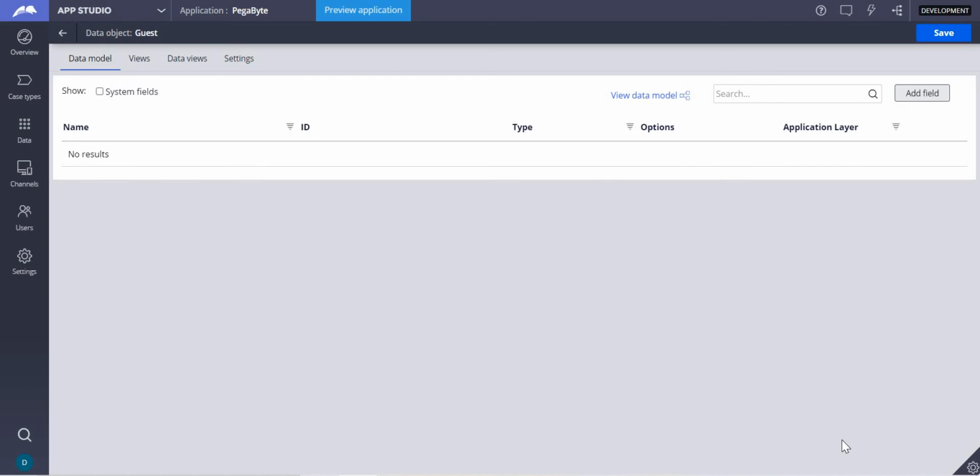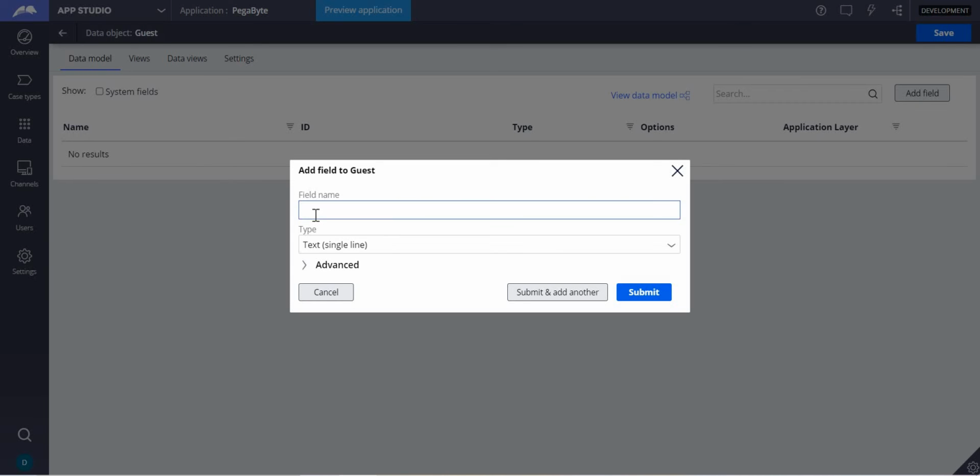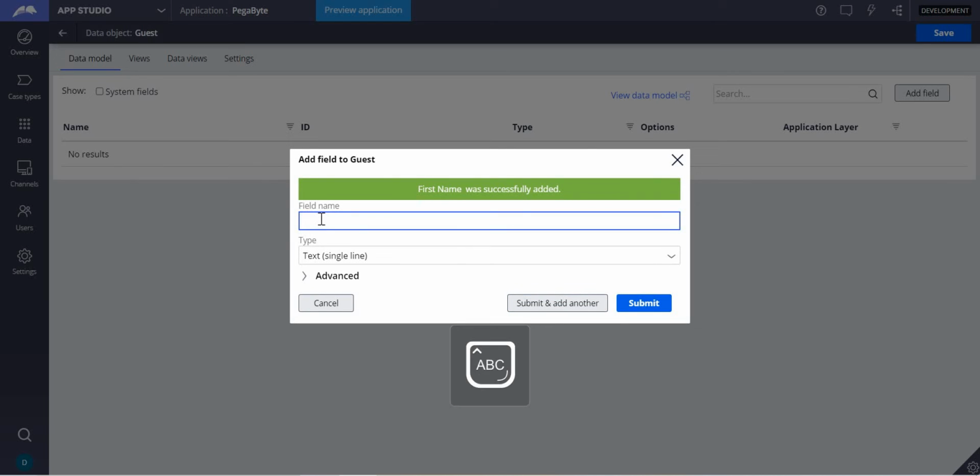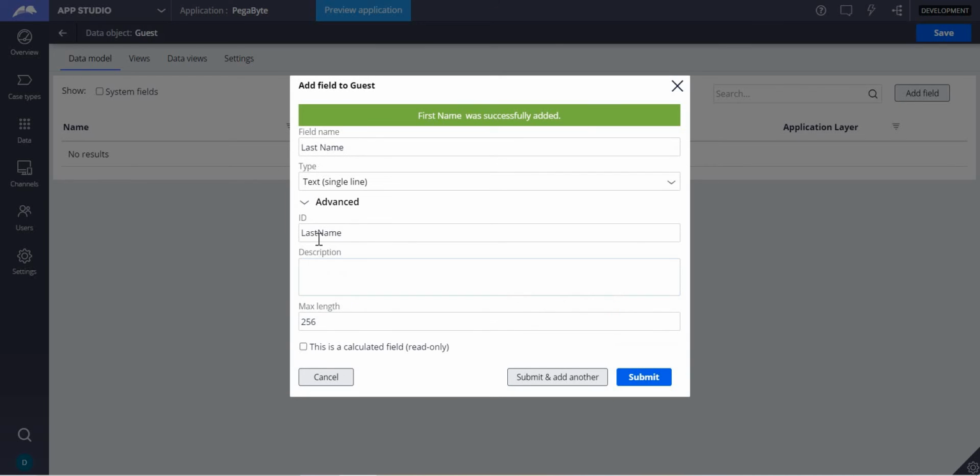Once a data object or a data type is created, you have to add all the properties inside it. So let me click on add field and add the properties. What properties will you have in this? I'll have first name, last name. So I'll go with first name, which is of text type, and submit and add here, and then go with last name. You may want to know what is there under advanced, so you can click on advanced and see the number of characters you can use in your last names.